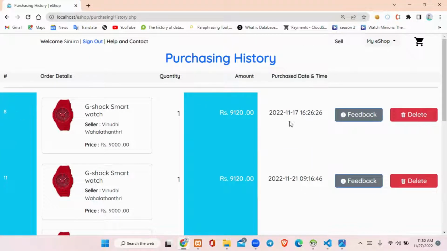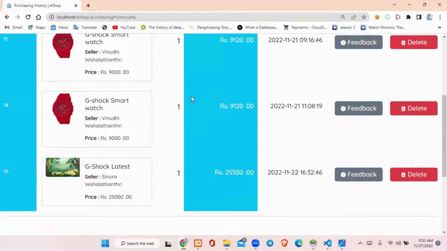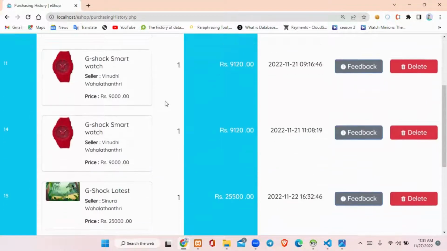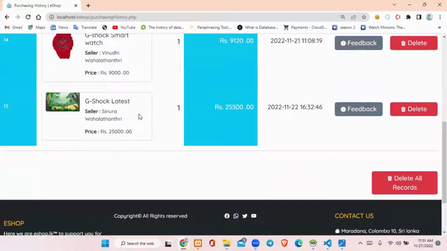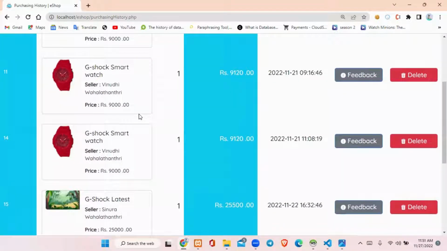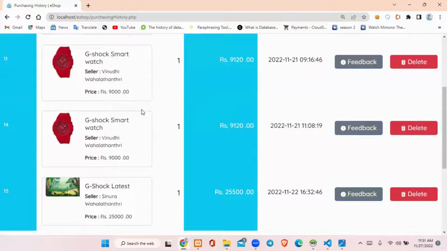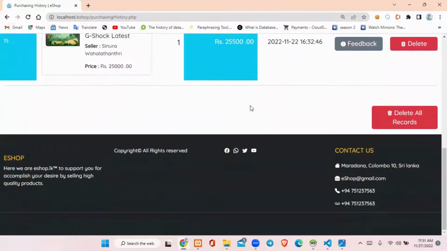When we go down, you can see the product that I bought, the ID of that product, the quantity that I bought, the amount of that product and the purchase date, and I can give two buttons as feedback and delete. So likewise, when I make the design, you can see that only the products that I bought can be seen over here. We are going to talk about the validation part in my next video. When we go down, you can see another button called delete all records, then the footer. So this is the designing part that we are going to do over here.